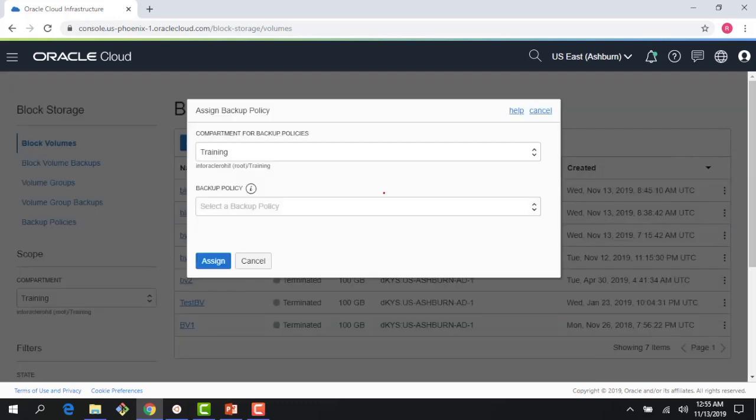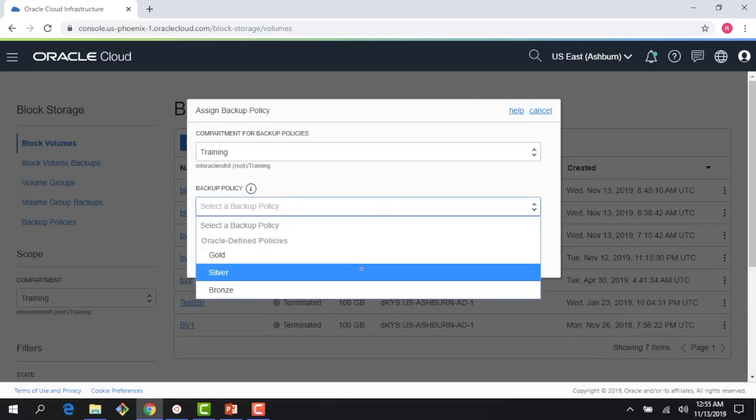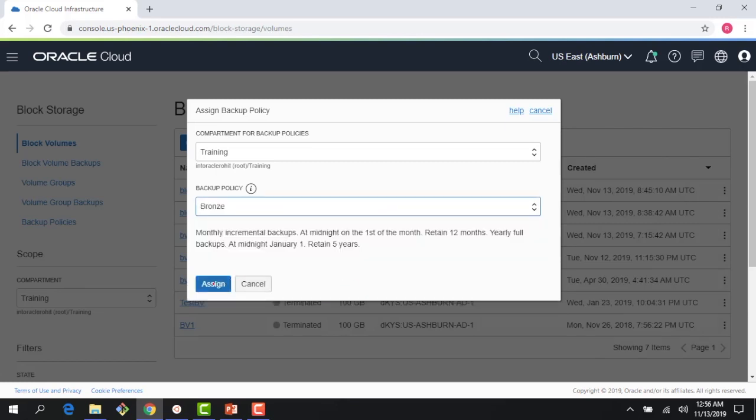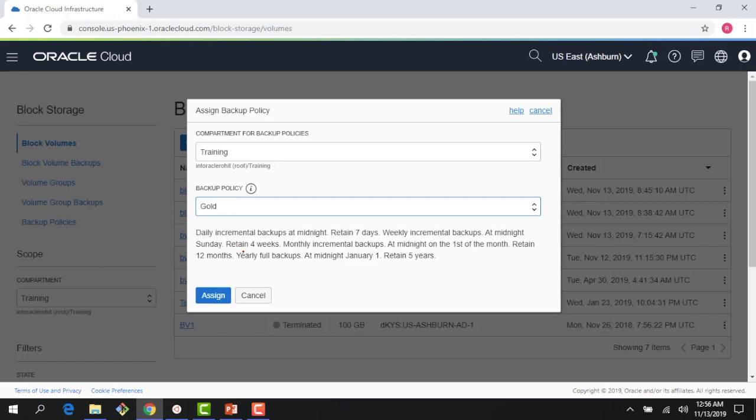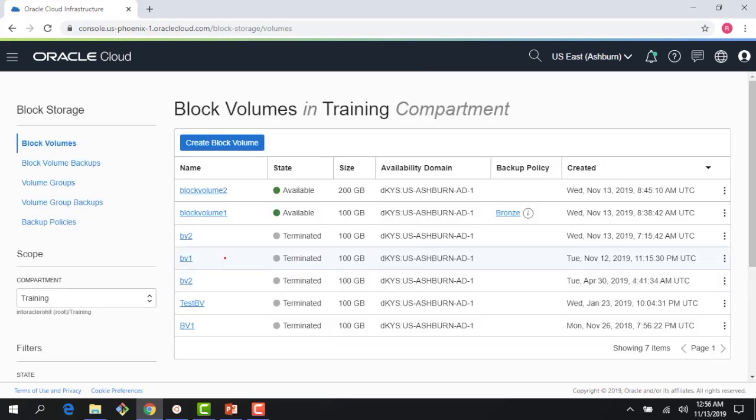I could also assign a backup policy. So if I come here, because when I created these volumes, I didn't assign a backup policy. So I could say, you know, do a bronze backup, which means it's a monthly backup, and then it will also have a yearly backup. I could have gone to a gold, which is, as the name specifies, the highest tier of backups. But then again, remember that as you are doing the backups, you are also paying for them, right? So there's a trade-off between the frequency you want and the cost you are willing to spend. So gold, probably I don't want to do. So bronze is fine, and I could just assign my backup policies here.